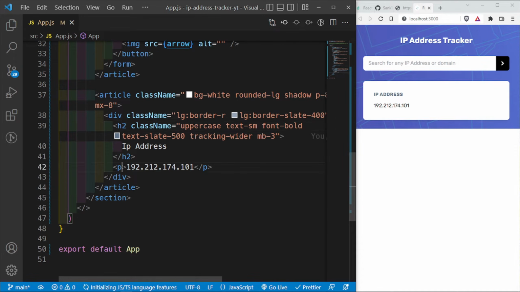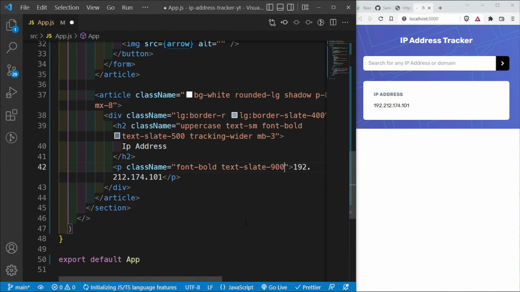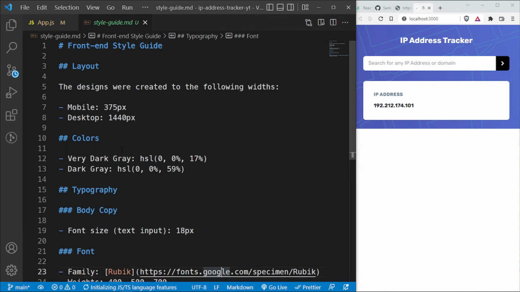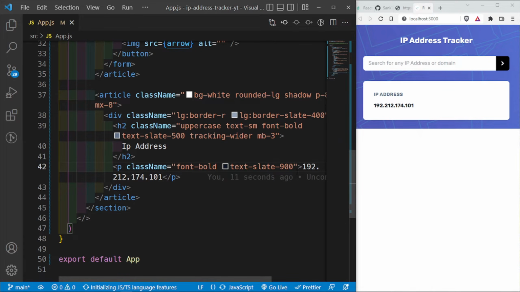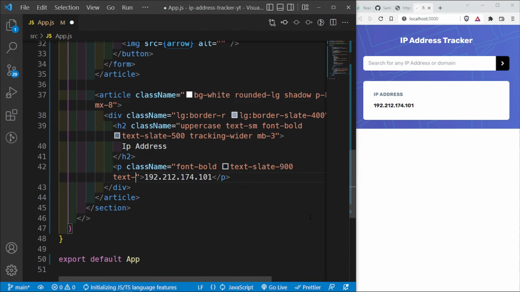And then let's go inside this paragraph. Let's style this out like this. So give this a class name of font-bold and text-slate-900. And by the way, I'm just using the colors from Tailwind CSS, but if you want to use the actual colors, then you can go into your style guide and you're going to find the colors right inside here. So let's continue styling this out. Let's make this bigger. So not font, but text-lg. So let's say text-lg.